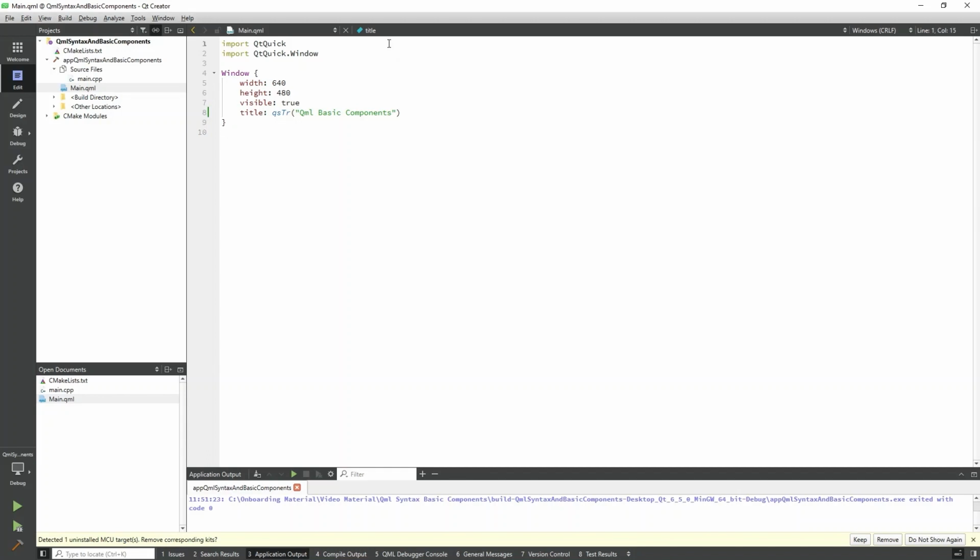QML code consists of components, which represent different types of objects. Our default application contains a window component with some properties set. The window component creates a new top-level window for a Qt Quick scene and automatically sets up the window for use with Qt Quick graphical types. I'll run the program and you can see an empty window is displayed with the size according to the properties that have been set.